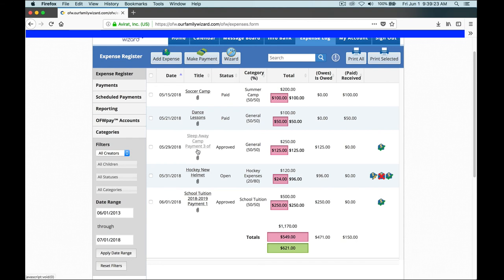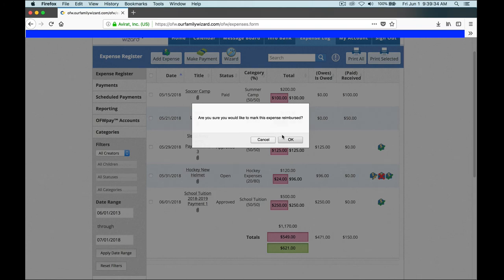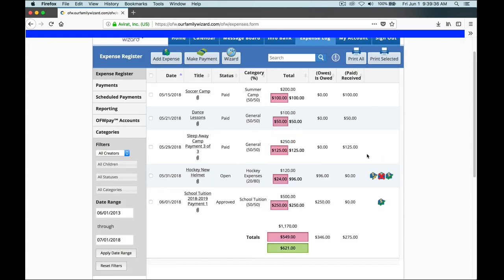So for example, sleepaway camp payment 3 of 3, it's been approved, which I'm going to show you in a minute what that means, and I'm going to mark it as reimbursed. It's going to ask me if I want to accept that because I can't undo it. Yes. And now it just changes who owes what down here. This is how much, when we're taking all of these expenses together, how much I would pay and he's supposed to pay. And this is how much we split.